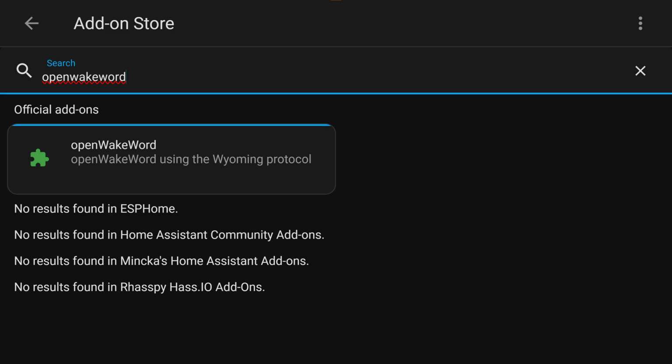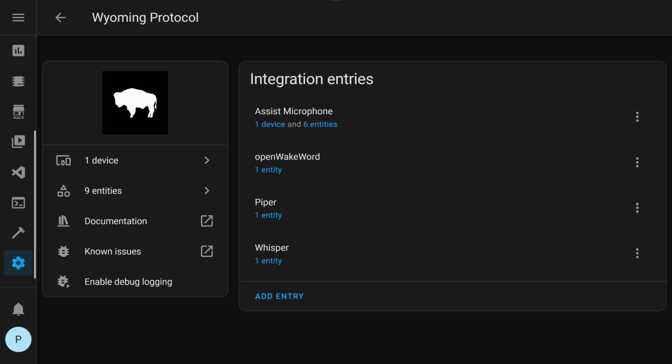Next, assuming that it does show up, you want to make sure and grab the Wake Word and Assist microphone add-ons and make sure that they are added into the Wyoming protocol integration in Home Assistant. Now, I am assuming that you already have Wyoming and Piper and Whisper set up and a voice pipeline configured. If you don't, I would recommend that you go find a tutorial on setting up Voice Assist in Home Assistant. It's not a difficult process, but it's just too much to add to this video.